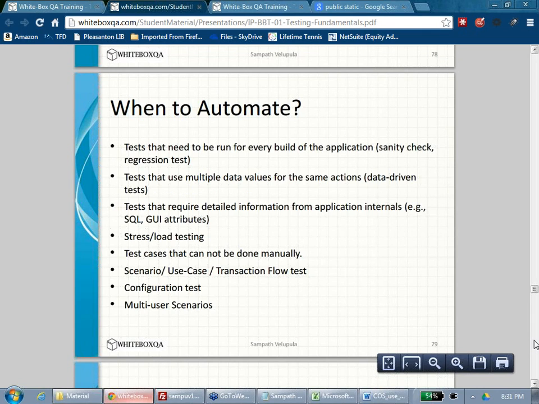When to automate? Whenever there is more work, whenever you want to improve productivity. There are many things, like multi-load performance testing, which you can't do by yourself, so you need a tool for performance testing. And if you are continuously doing regression testing, continuously retesting, or your tests have many of the same kind of steps but run on multiple data, say the steps are the same but I have to do them 100 times for 100 different test cases, it is better to automate. Agree?